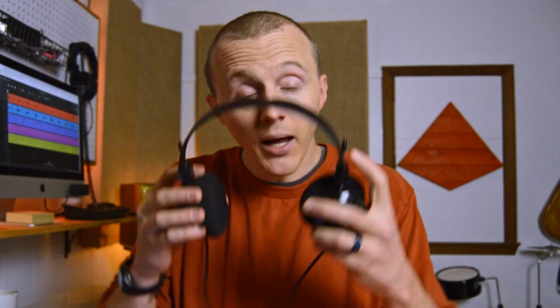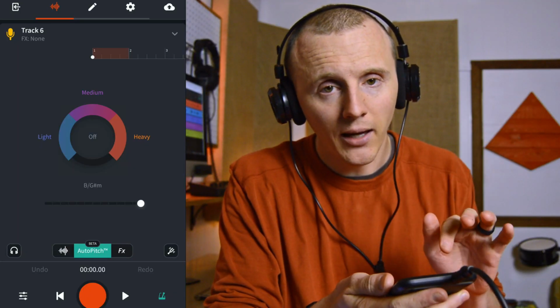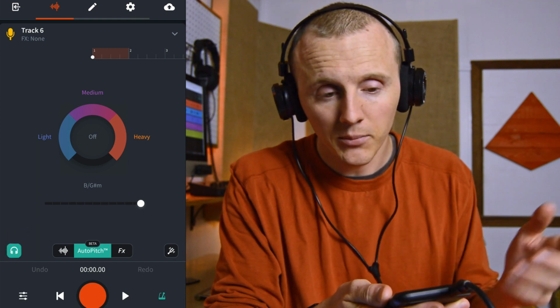I'm going to get my headphones on, and don't judge my lyrical content. This is just to showcase the awesomeness of the Autotune and the BandLab mobile app, and then turn on monitoring, which is the headphone symbol on the bottom left. And now I can hear myself. Alright, here we go.